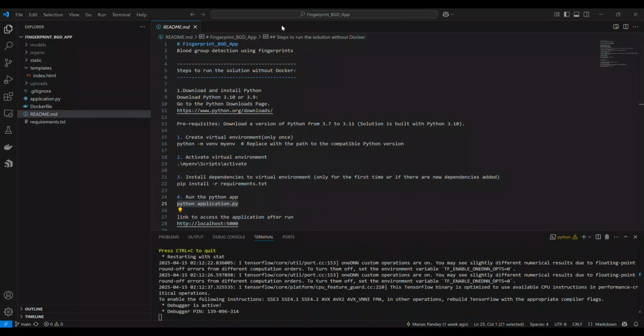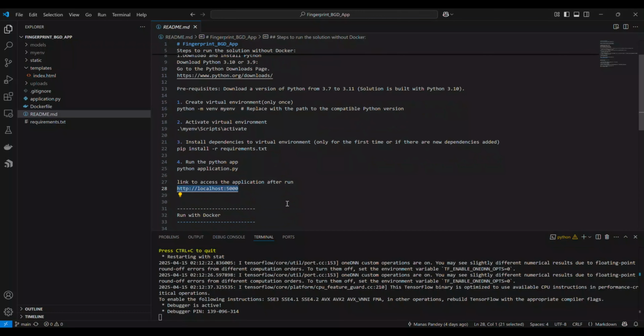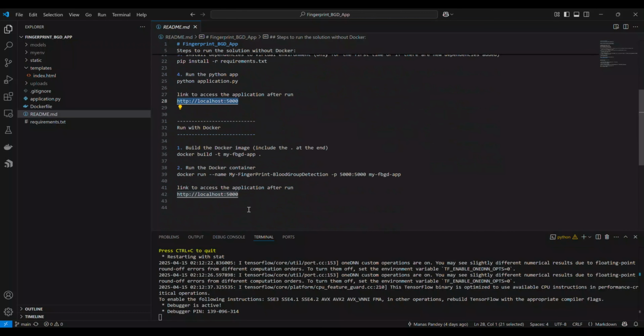And once you see the debug pin generated here, it means that the application is up and running at the given link here. Now let's see the second option. The second option is to deploy it on a Docker container using the Docker image.